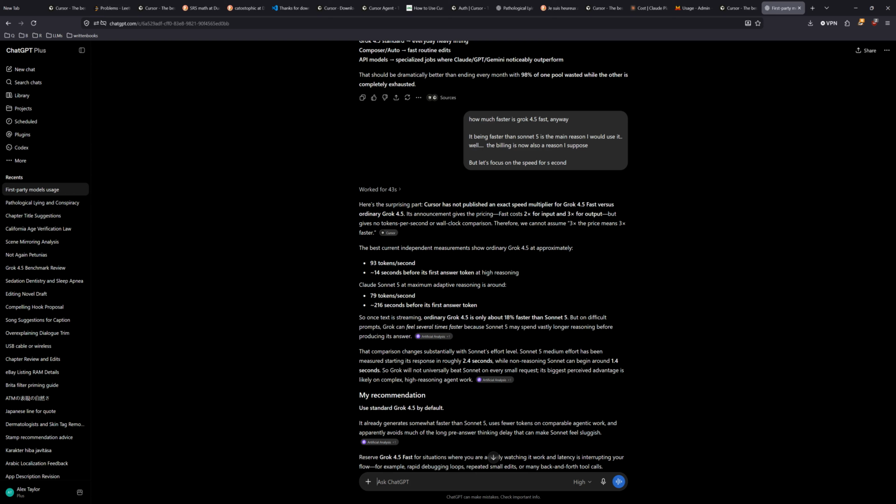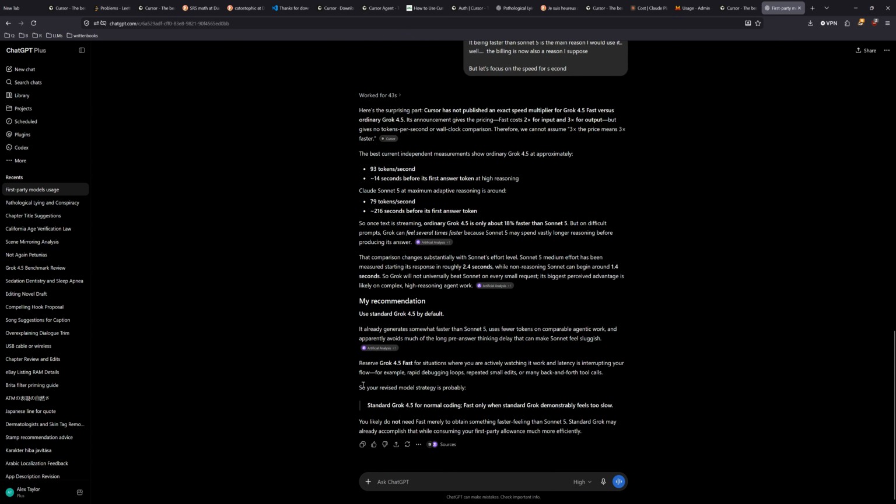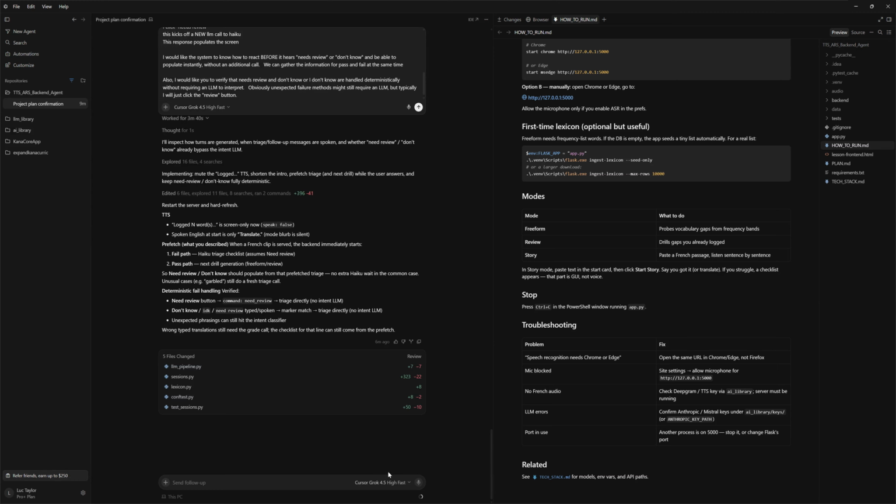Yeah, maximum adaptive reasoning, that's not. Okay, 14 seconds before its first answer token, 216 seconds. Yeah, the tokens per second does not tell the full story. So once text is streaming, ordinary Grok is only about 18% faster. Grok can feel several times faster because Sonnet may take vastly longer reasoning before producing its answer. This is consistent with my understanding. Use standard Grok 4.5 by default. Okay, I am going to do that.